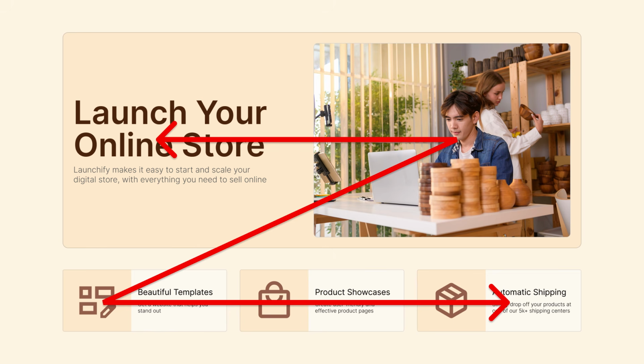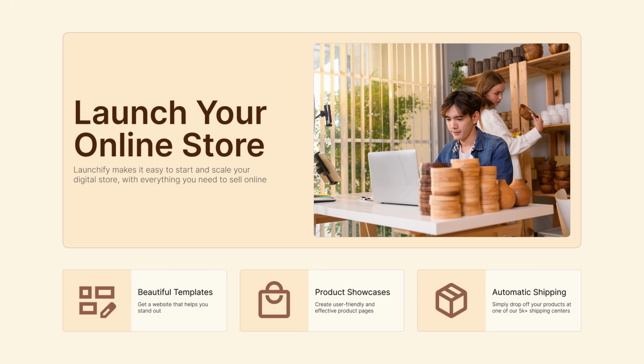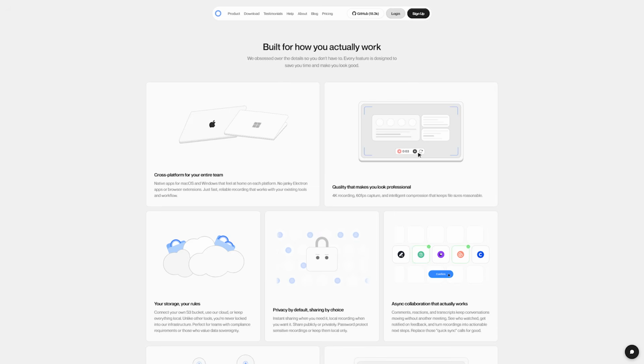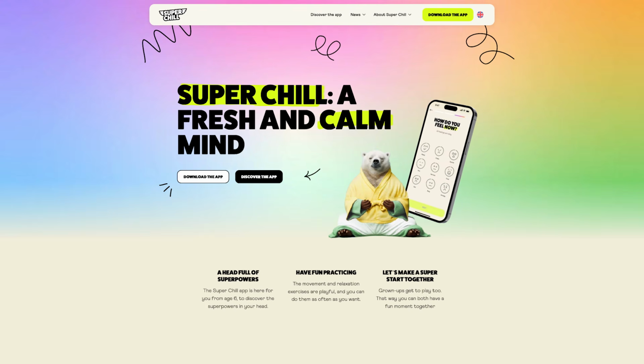We'll place our most important element in the top left, in this case a headline and subtitle combo, then we'll support it with an image. Finally, underneath that, we'll place cards. People find this pattern very easy to scan, and once you notice it, you'll start to see it everywhere.